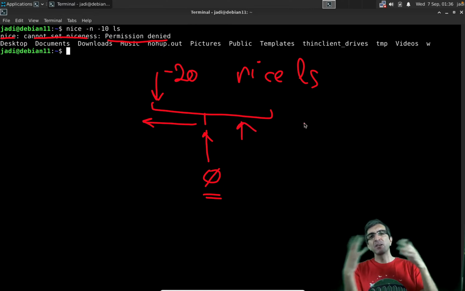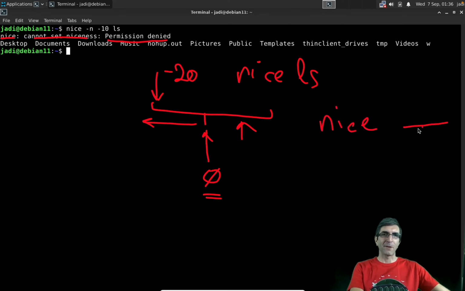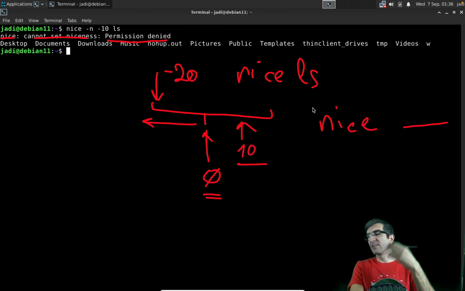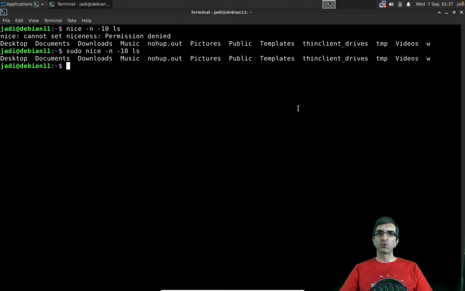If I have a huge program with lots of calculations, I don't want to bother others with my program. So I will run it with nice, my program. And it will be run with 10, less priority, may take a couple more minutes, but won't break other people's stuff. It won't break, it will delay them. So if you want to set niceness below 0, you have to be root.